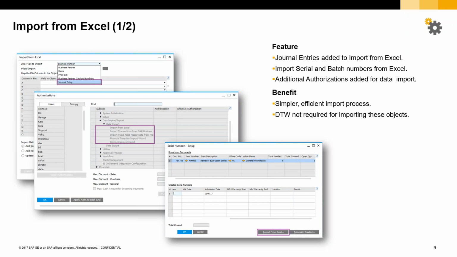Before, you could import business partners, items, and price lists. Now we can import the journal entry, which will be helpful when you are importing your opening balance, or when you have a big entry, for example at the end of the month, when you want to import the payroll entry. It's a big entry, so you can create the template and import it.